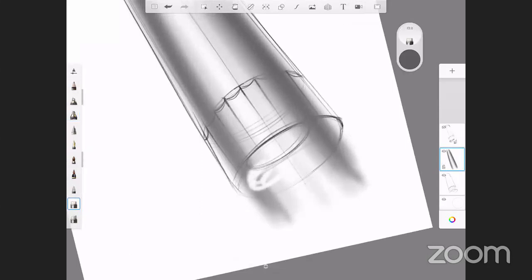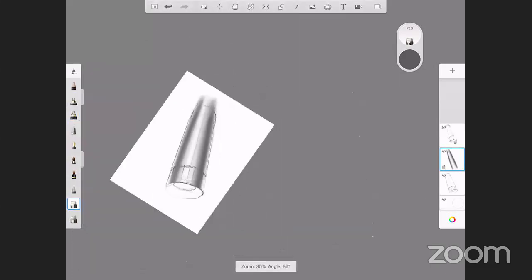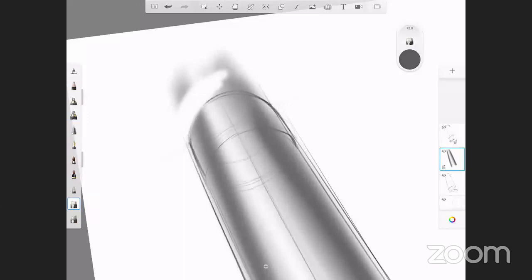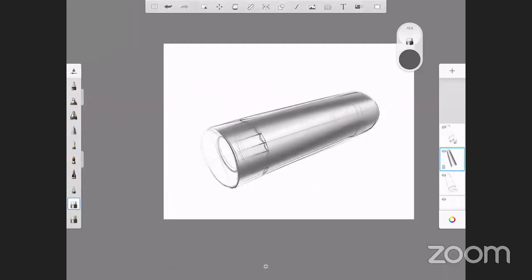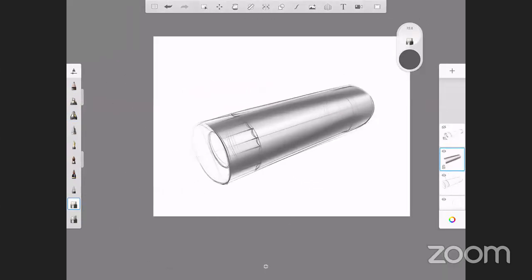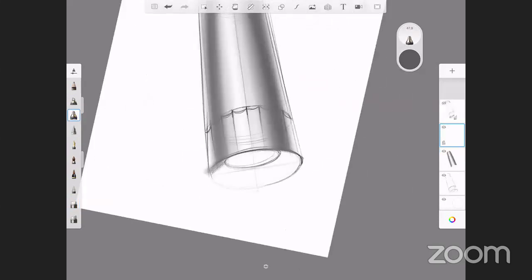And erase here. And here. New layer. And the super shadow.